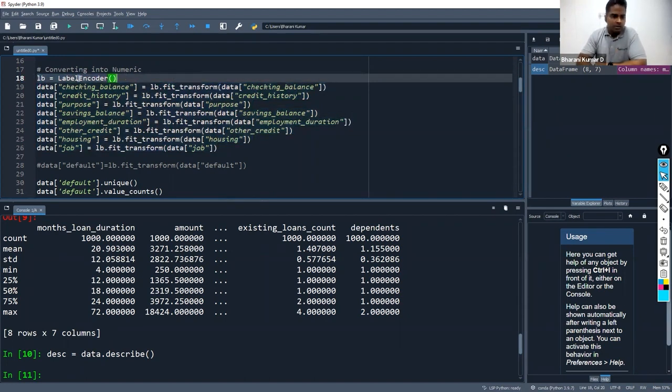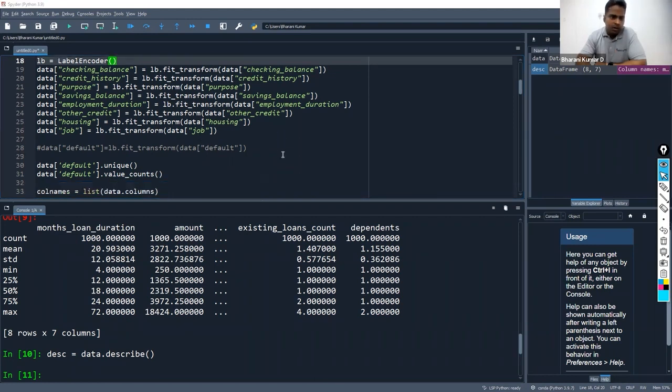If I open and close the brackets after label encoder, and I do not mention anything within that, what hyperparameters will it choose? What options will it choose when I just open and close the brackets? It will choose all the options. Within this, whatever the various options available, it will choose all of that. And what are the default values which it is going to use? It is going to use the default values which are available.